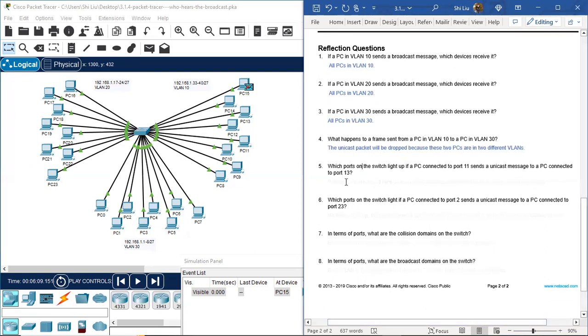When the ports light up, that means that these 2 PCs connected to port 11 and 13 can communicate with each other, and their communication is successful. So from this packet switch activity, we know that if these two PCs want to communicate with each other successfully, they have to be in the same VLAN.